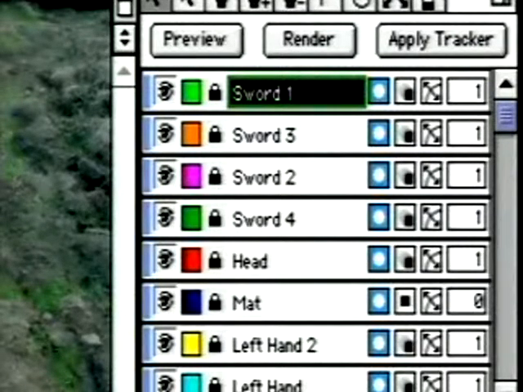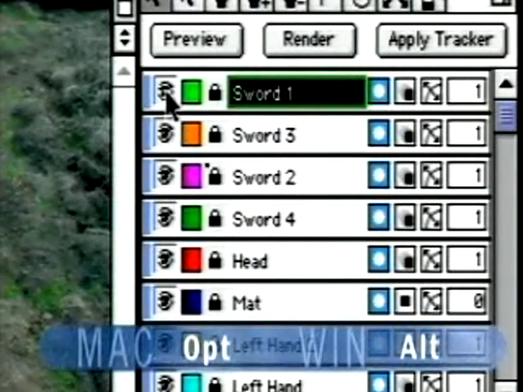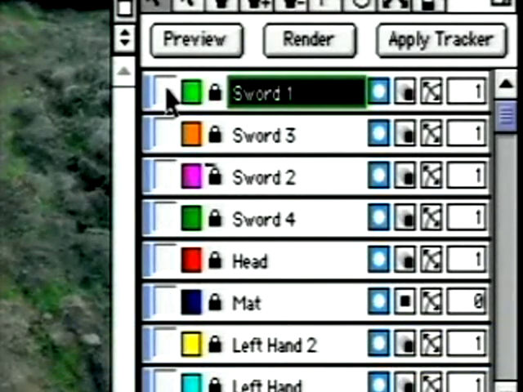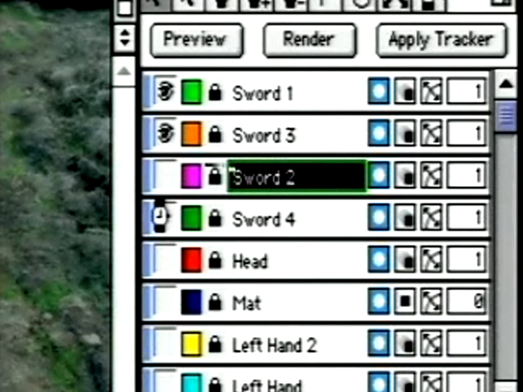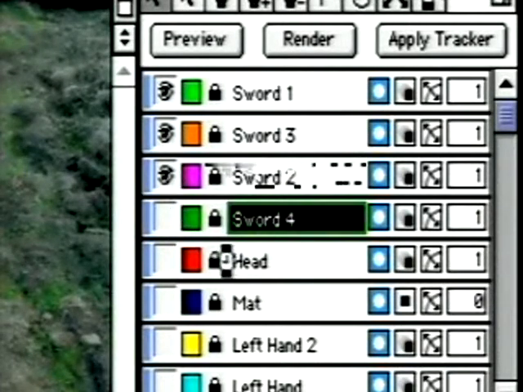In order to do this, we hotkey click on the first eyeball, which will turn off everything down below it. Now we can just go ahead and turn back on the 4 swords that we want. This saves us a lot of time that we don't have to go in and individually turn off the head, the mat, the left hand, and everything down below it.